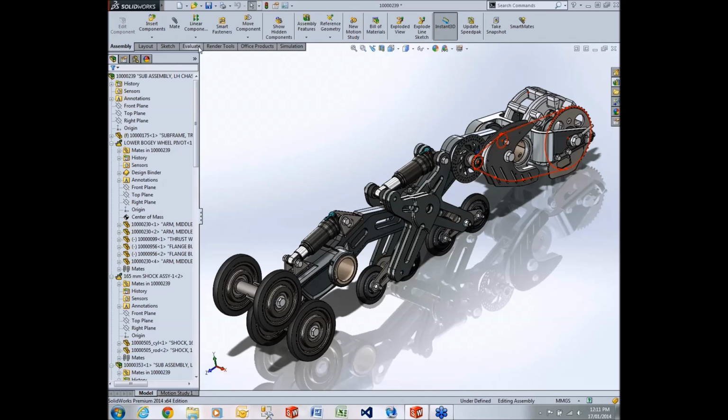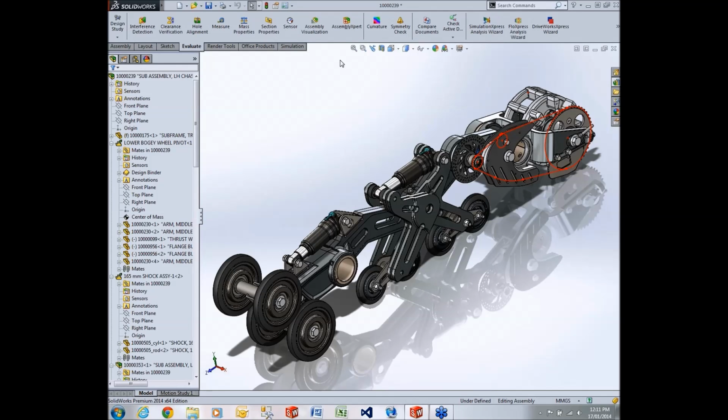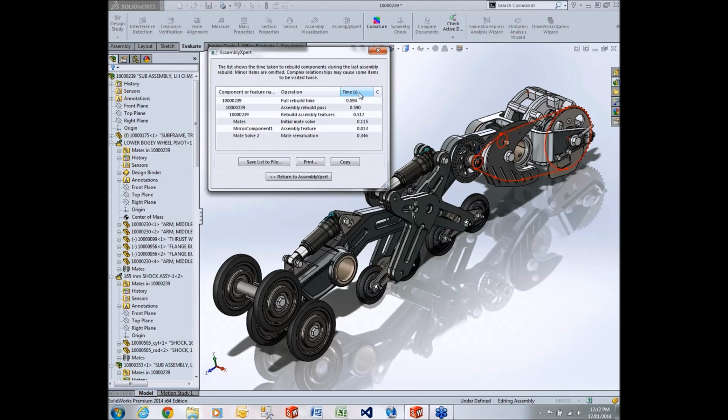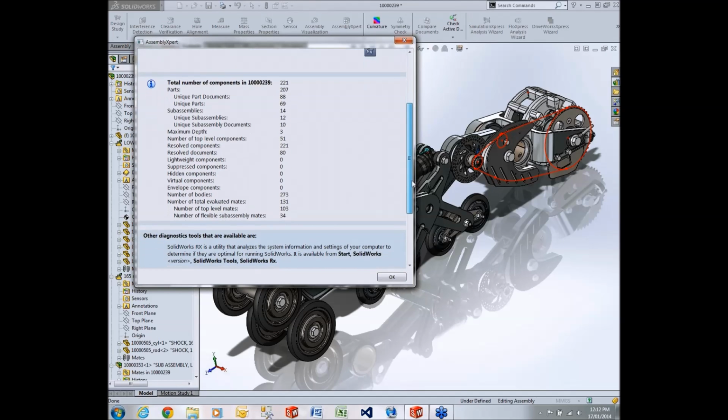All right, Assembly Expert. This is another one of these tools that I find a lot of people don't make as much use of as they should. So the improvements in 2014, first of all, is that the report showing the rebuild time now reports it in seconds rather than milliseconds, so we can get an idea of the full rebuild time of the assembly and what's contributing to that rebuild time. If I switch back to the Assembly Expert, we now list off the total number of hidden, virtual, and envelope components, in addition to things like your suppressed and fully resolved and lightweight components.